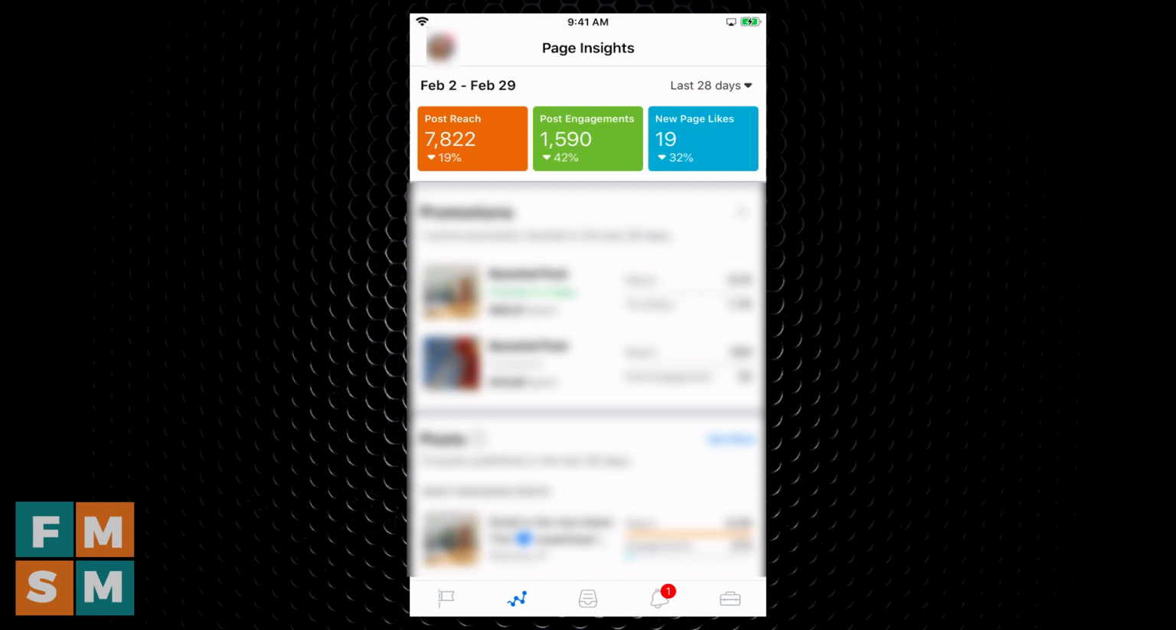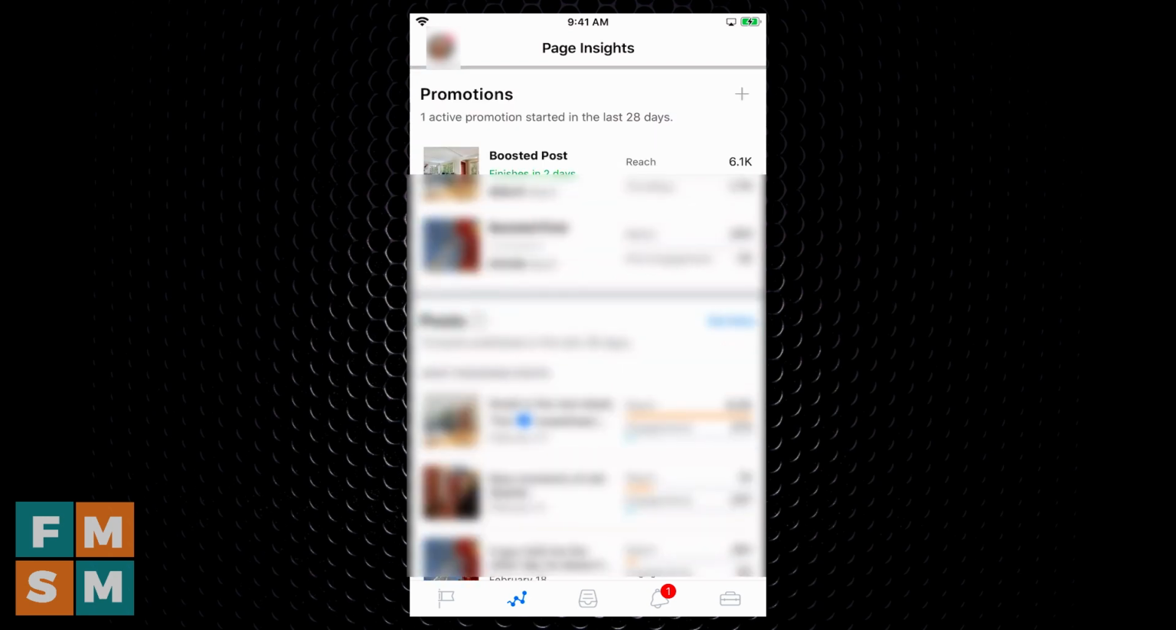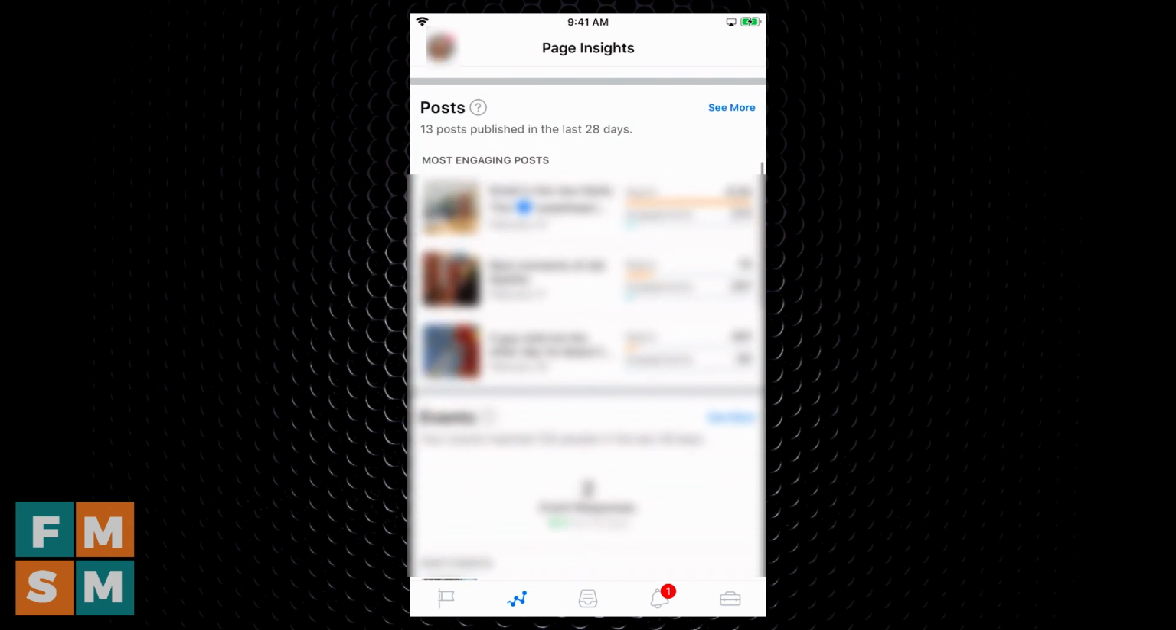So you can see post reach, engagements, new page likes all there at the top. Under that, you can see your promotions if you have any ads or boosts running. Below that, you can see your posts and how they are performing. What kind of engagement did they get? So if you want to see them all in one place, you can see the little See More button. Tap that and you can actually see more of your posts.